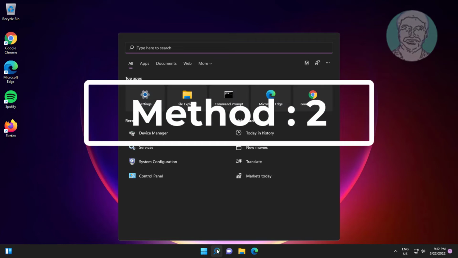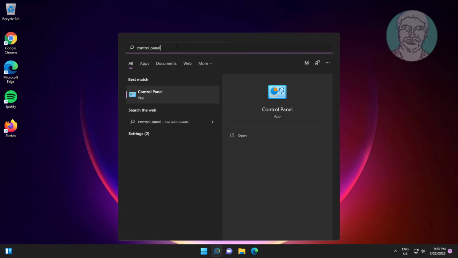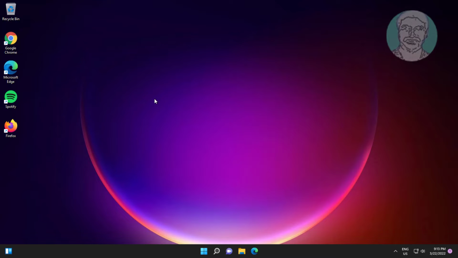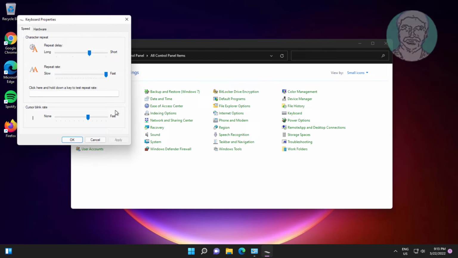Second method: type Control Panel in the Windows search bar, click Control Panel. Click Keyboard. Change the repeat rate to fast, click Apply, click OK.